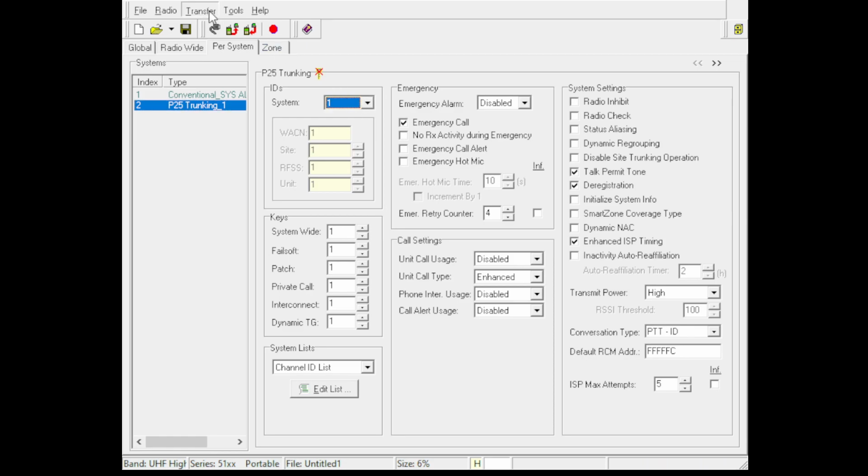Make sure you have the system key loaded under radio, and then load system keys. So we're going to select 13 Bravo. We have the system key. There we go. Emergency alarm, we don't use. Radio check, radio inhibits, status aliasing, deregistration, initialize system info, smart zone coverage type, dynamic DAC, and inactivity auto reaffiliation with auto reaffiliation set to 4 hours. Transmit power can either be high-low switch or auto. It's up to you. Conversation type PTT ID.